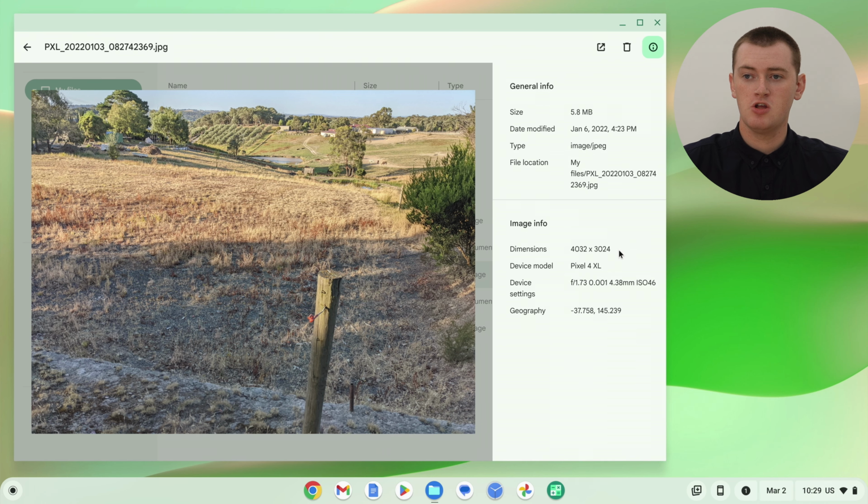And obviously you will see different information depending on what the file is. If it was a PNG, you might not get some of this info about the camera, or if it was a video, you might see the duration of the video as well as the dimensions and stuff like that.